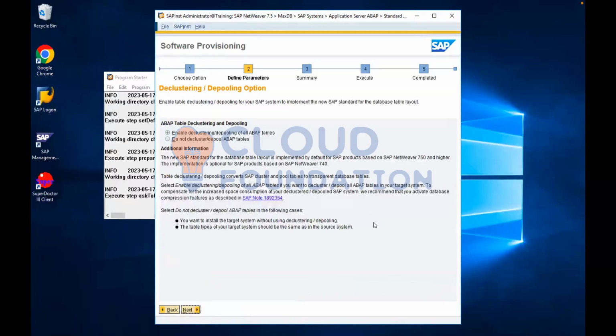Okay. Now this is just what we have to do next. We cannot do the depooling of the cluster table. You could have clustering tables that were earlier available, but in this version we don't have the cluster tables. So we don't have to do anything. It is by default disabled. We have to do next.